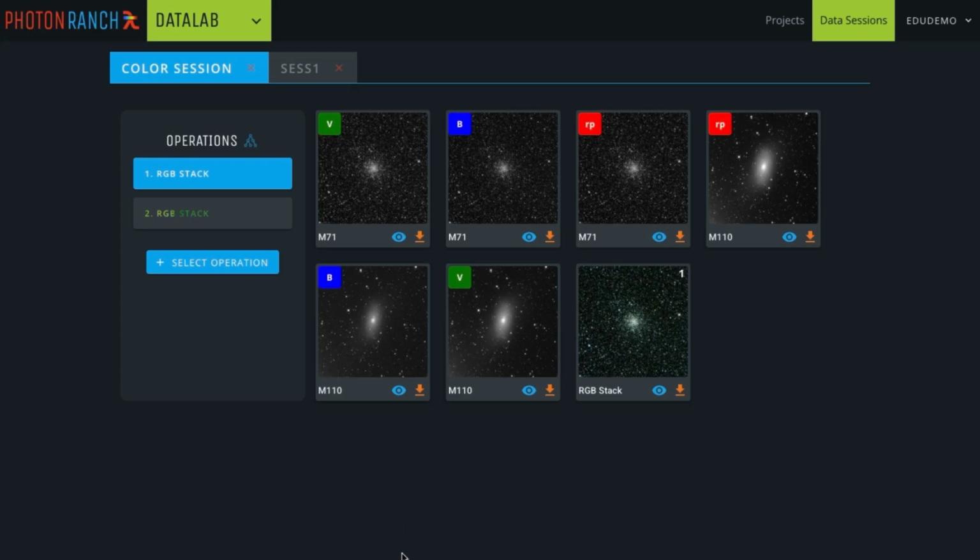You can see that even though we've done this in the same data session, we haven't overwritten anything that we did previously. Your RGB stack of M71 is still there. And the RGB stack of M110 is now available. You can click on the download button to download that. That's given you a very quick overview of how data sessions work in DataLab.